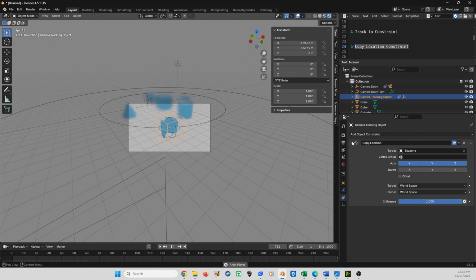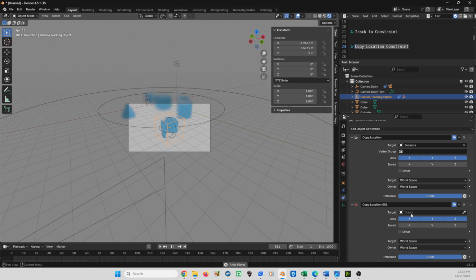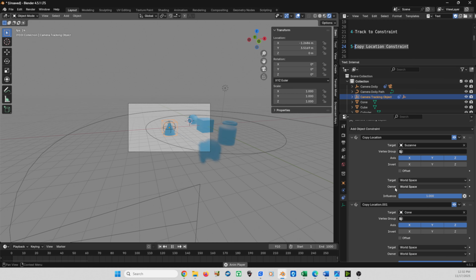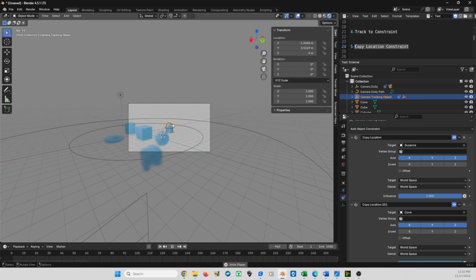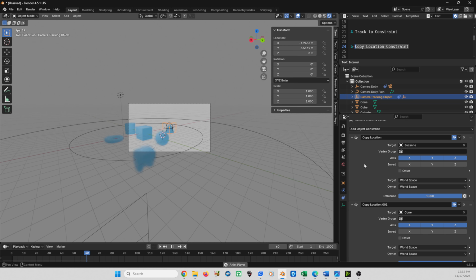So with our empty object, we can add a second copy location. This time we're going to copy the location of the cone. Now you can see that Blender is focusing on the cone, and it's updating automatically to always be focusing on that.